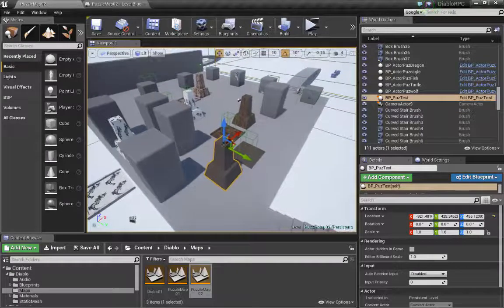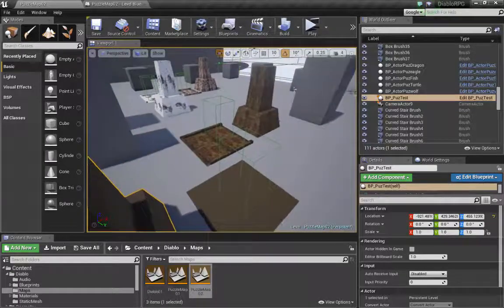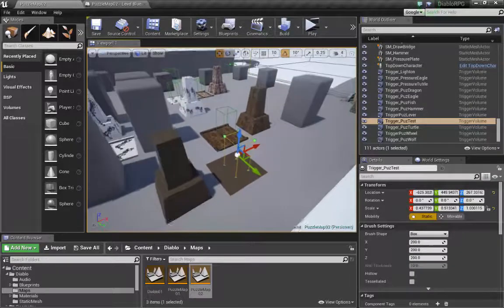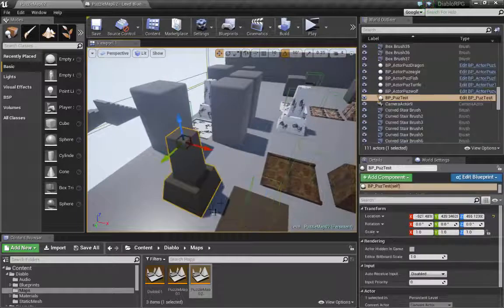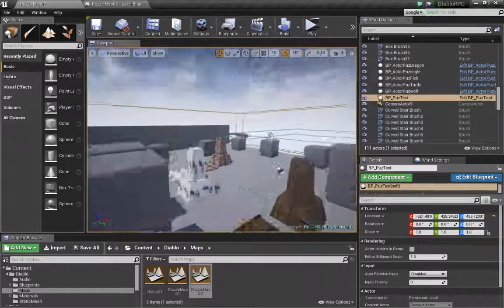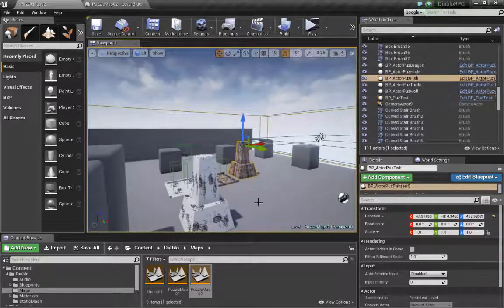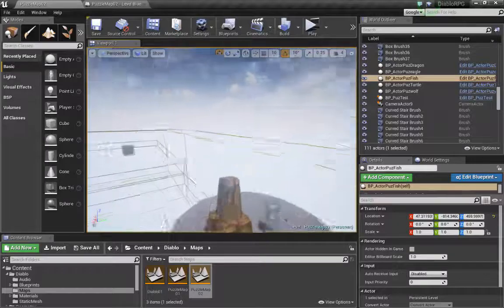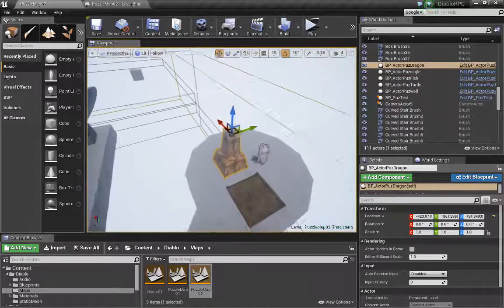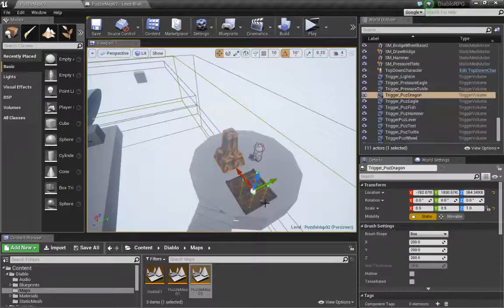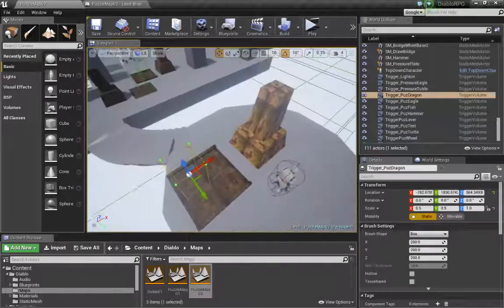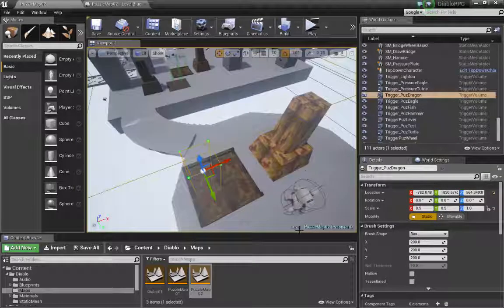How to string together a series of push blocks into a trigger, so that the trigger will only detect the push block. And once you put all three of the push blocks in place, you can put the fourth one in its final resting place, which will trigger the end of the puzzle.